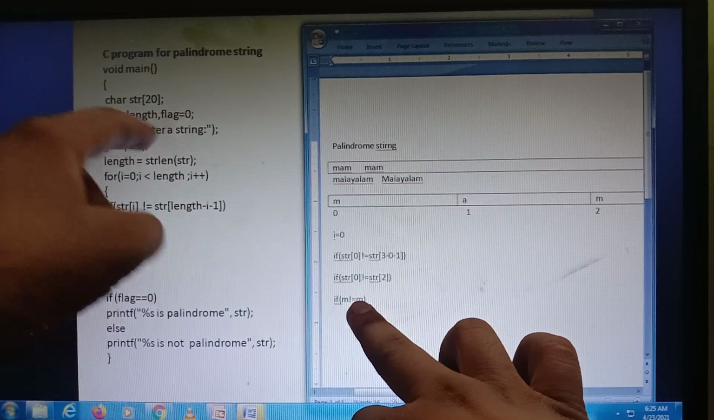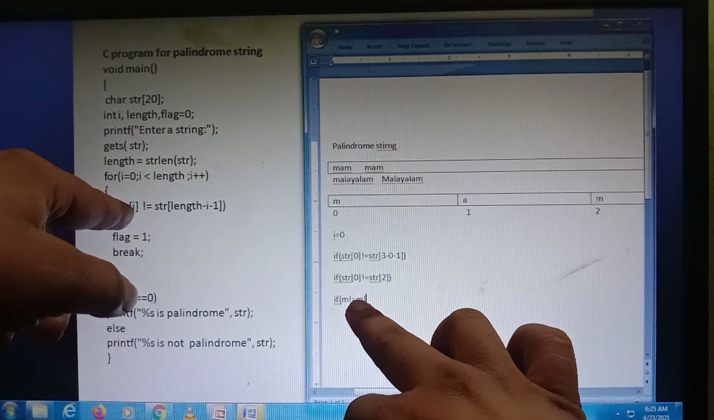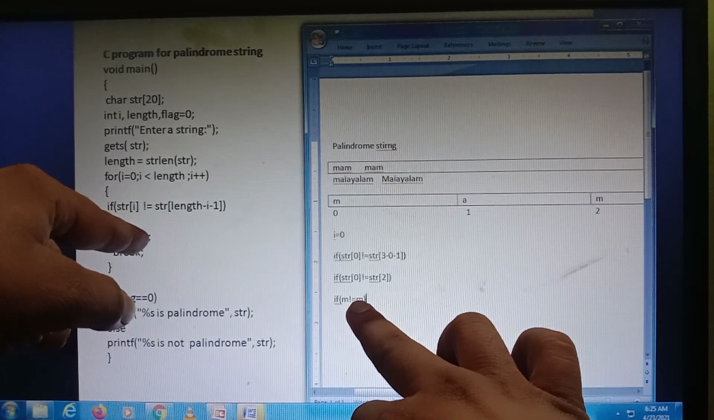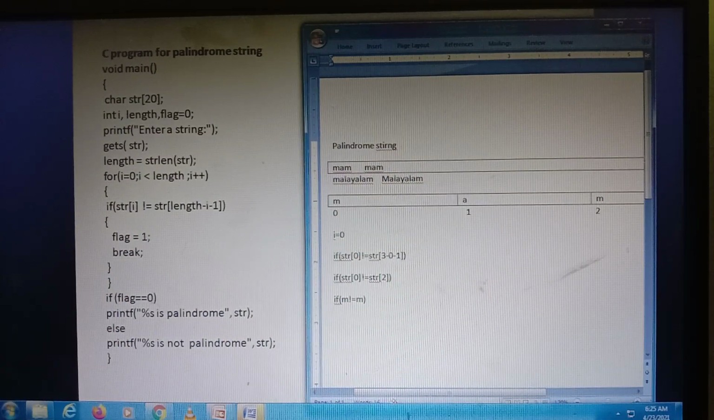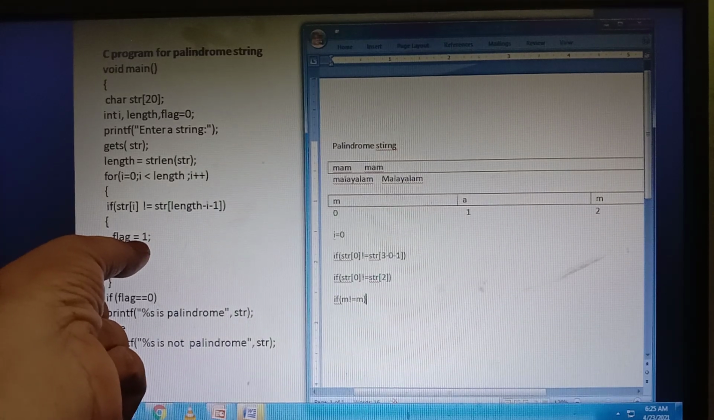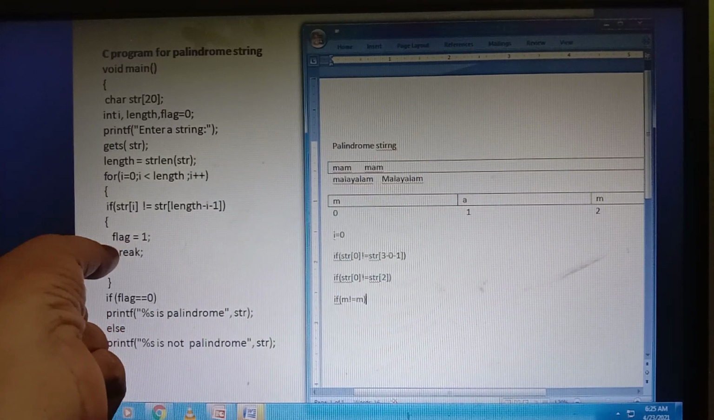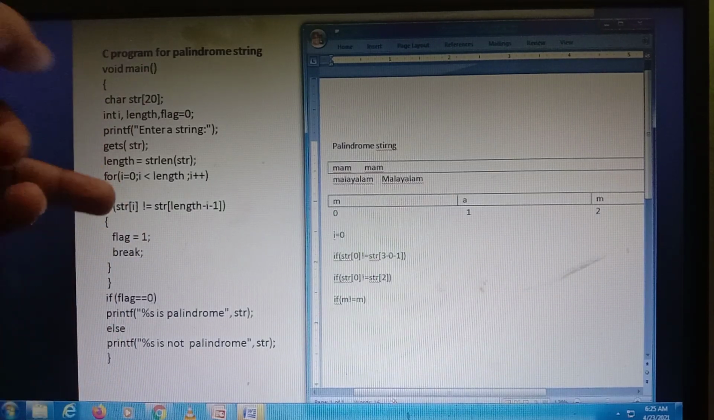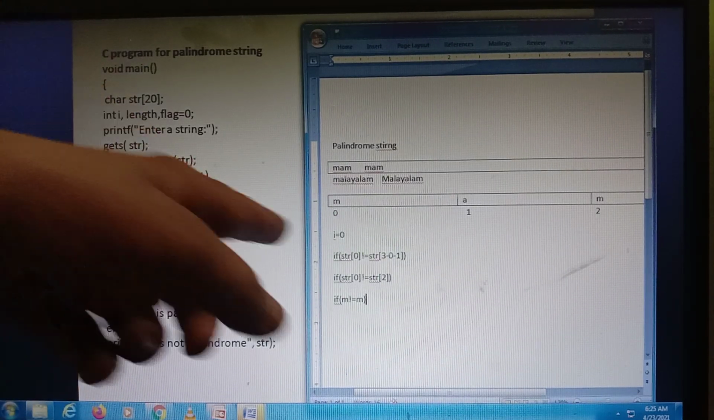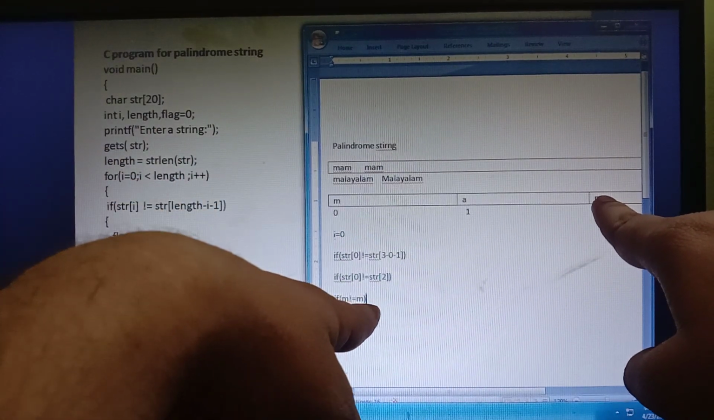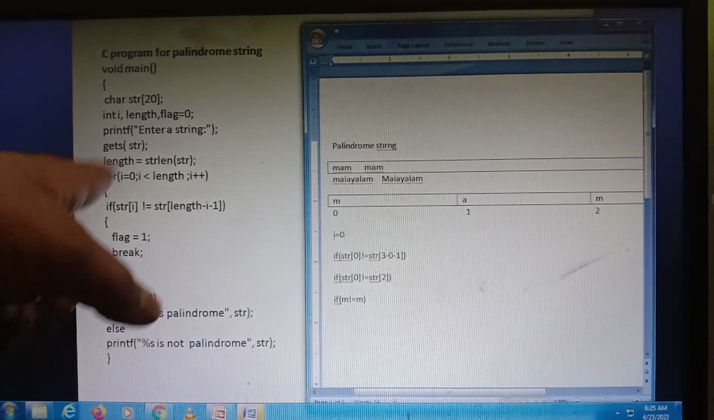Here I am taking a flag value. If this condition is true, the flag value automatically becomes 1. If the given string is not a palindrome, then only the flag value becomes 1. Otherwise, if we take a palindrome string, the flag value never becomes 1. So here M and M are the same, M not equal to M, the condition is false. You can go for the next one.